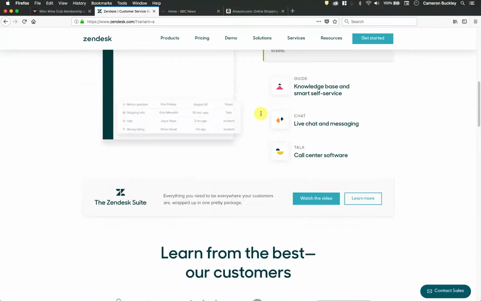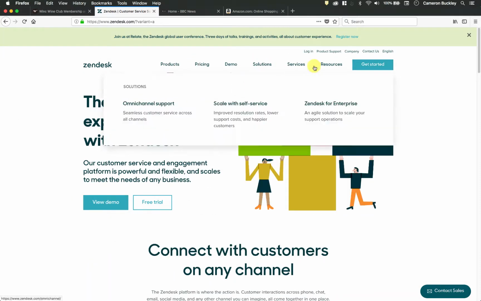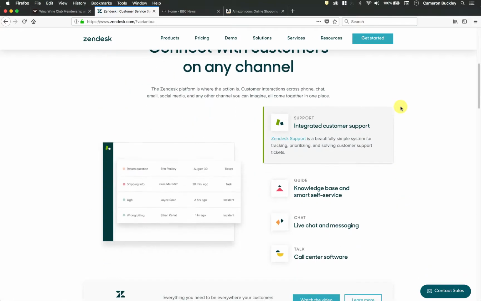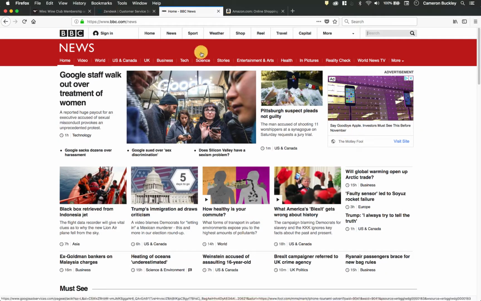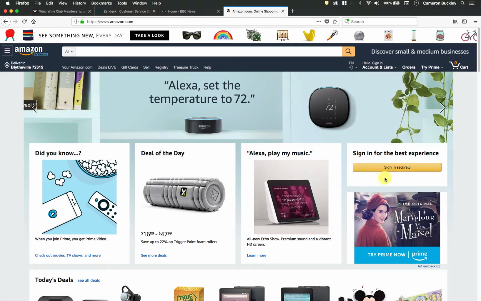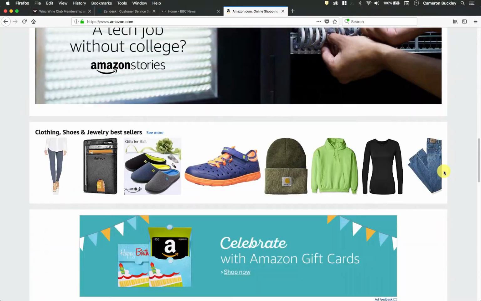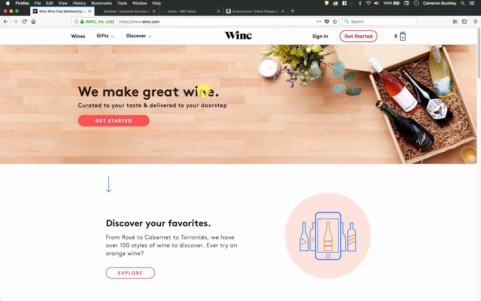Zendesk, same situation. The get started button and the view demo button look totally different from the other buttons here. Our eyes are immediately drawn to these different things. The call to action on BBC News is to simply read their content, so they're not really worried too much about that. Amazon, their sign-in button, which is what they want you to do and then purchase goods, is a big identifiable button. All right, so think about your call to action always and how you want to situate that on a screen.